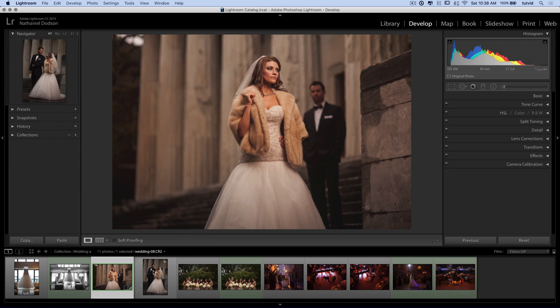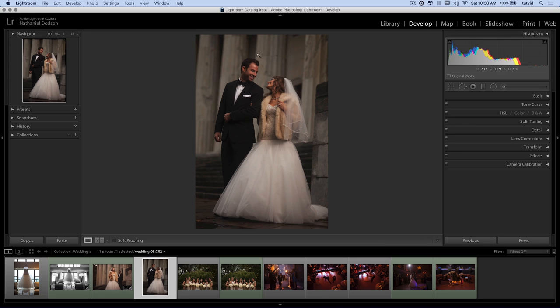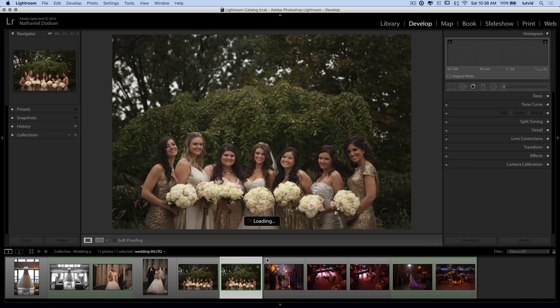All right, let's go back to our loop view here. See, this was a fun photo too. And this one we really could have rotated and stuff, but we've already done one of the location bridal shots. Let's do one of the group shots.